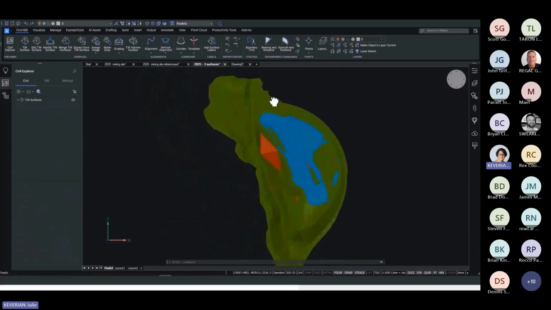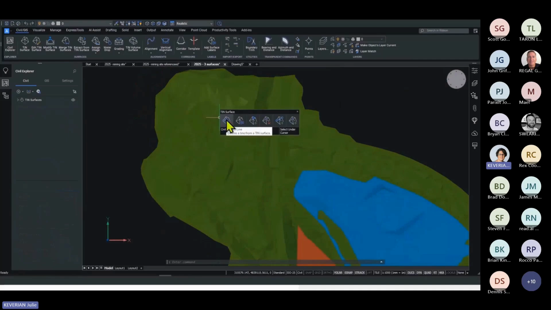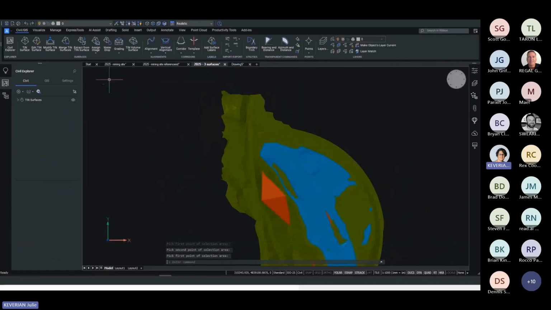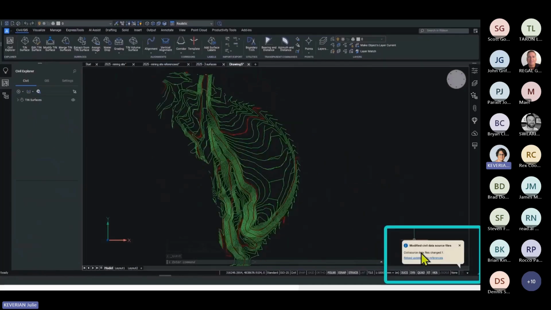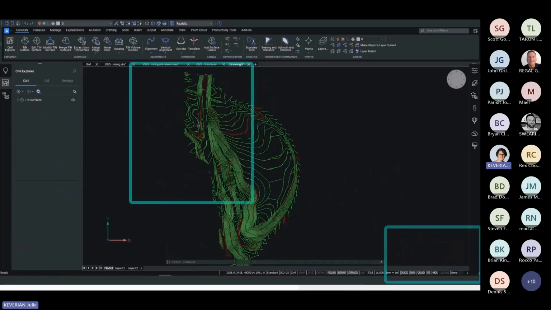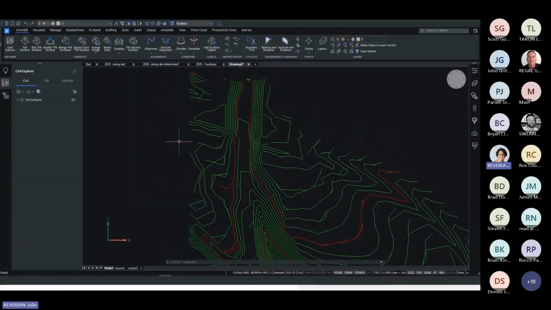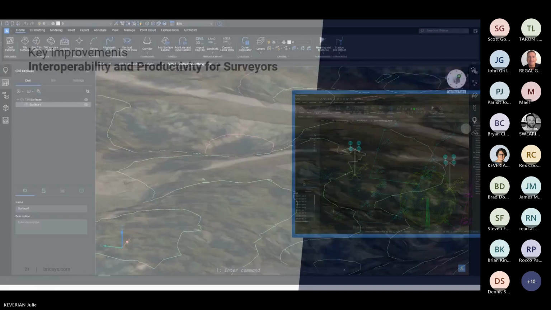Also, to further streamline your workflow and make sure you have a single source of truth for your project, BricsCAD V25 will notify and update users of changes to the source surface. So the surface sharing allows you to use surfaces in the way you need without the worry of accidental changes.